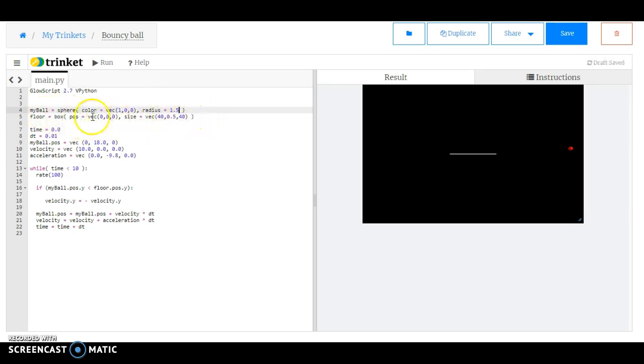Line 5 just describes the floor. In other words, we want the floor to be a box, or in this case a rectangle, and we want this to be the vector position 0, 0, 0, and we want this to be the size. So it looks like a floor when we first start out, but it's really just a line. Line 7, this is the starting time. Line 8, this is the change in time, so that's d is change, so that's 0.01 seconds. Line 9, this is the initial position of the ball in meters. So we're starting at 18 meters above the floor.